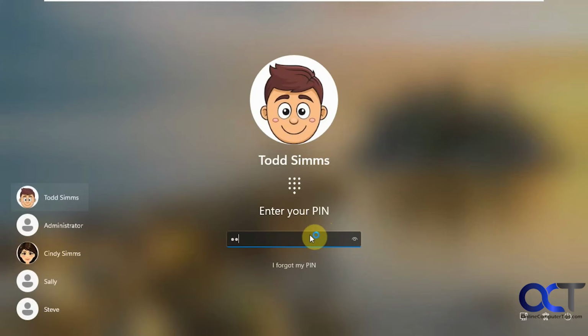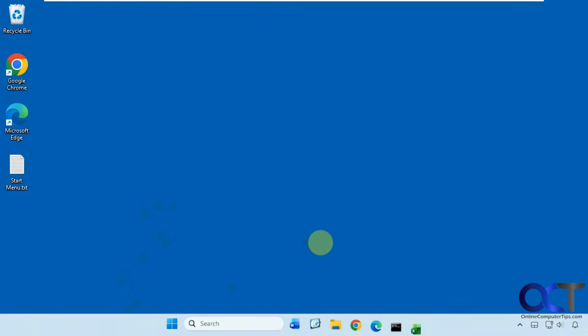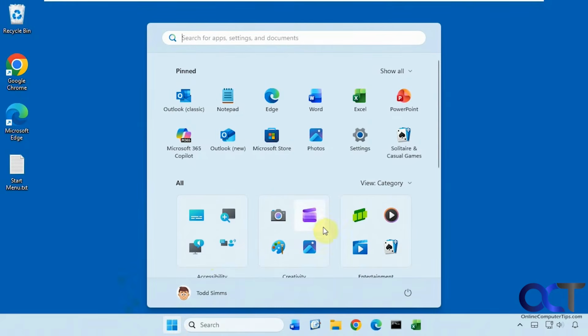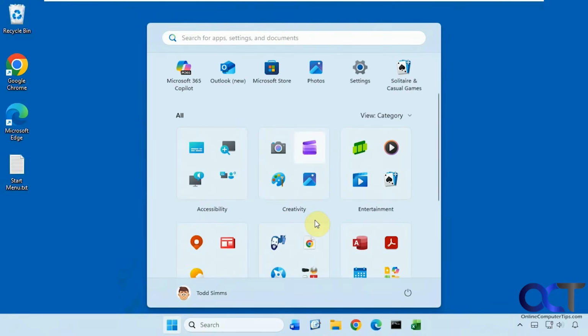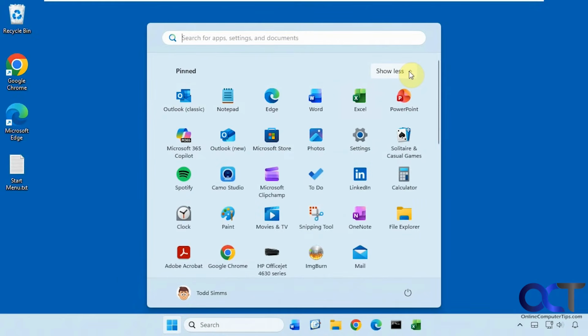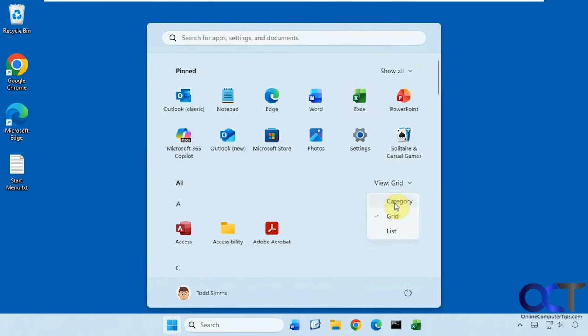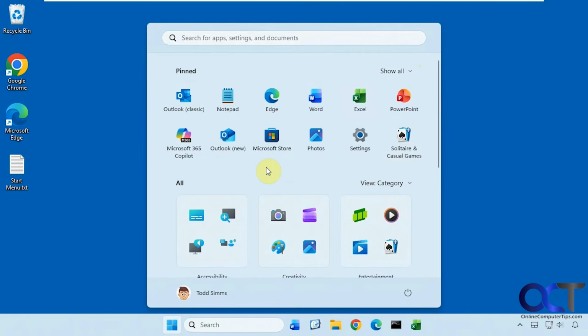All right, let's go ahead and log in here. All right, so now when we click on Start, we have all of our categories here. And then we have our pinned apps. And then we could show all if we want. Then we could change our views, grid, list. And then you'll have your recommended section if you have that enabled.